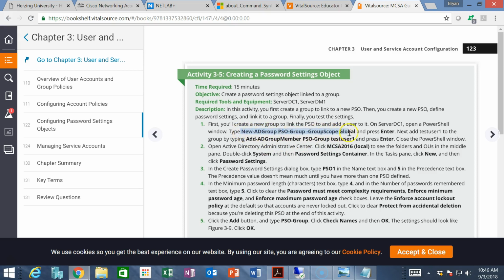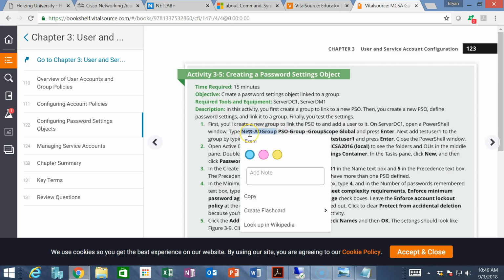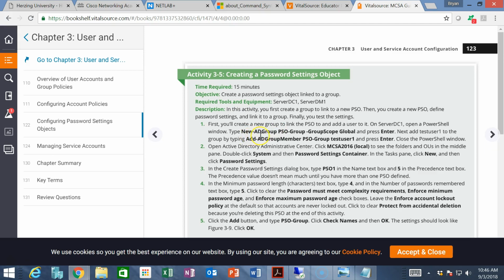So here you see a PowerShell command. Notice that you have the actual command name here. So the command name is new-ADGroup. Okay, so we're creating a new Active Directory group. The name of that group in this example is PSO-group. And then the required parameter here is we've got to identify the group scope. Is it going to be local, global? And in this instance, it's going to be global.